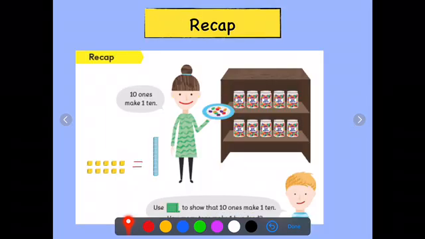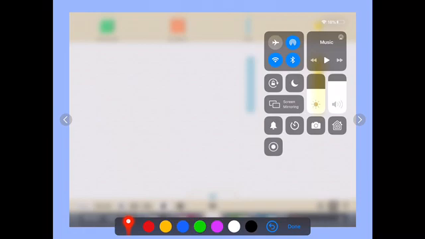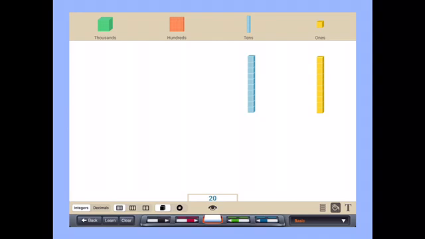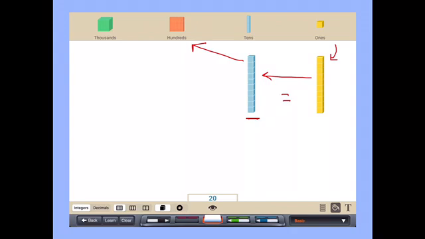Let's recap year 2. Here we've got Holly, and Holly says 10 ones make 1 ten. Here she's got 10 jelly beans and they equal 1 ten. Here I'm using the Maths Manipulative app, and just like 10 ones are the same as 1 ten, they are equal, we can use the tens now to make 100. I wonder how many tens will make 100. Let's find out.